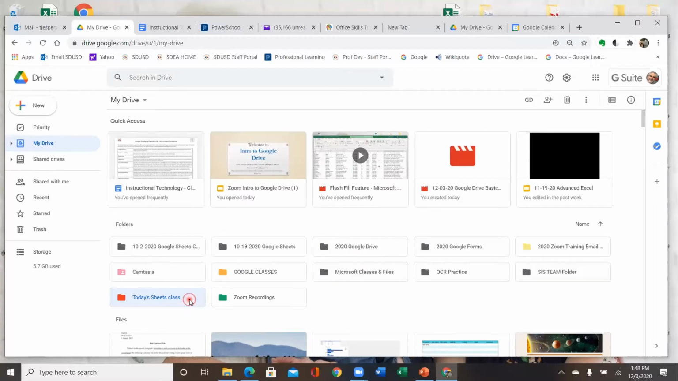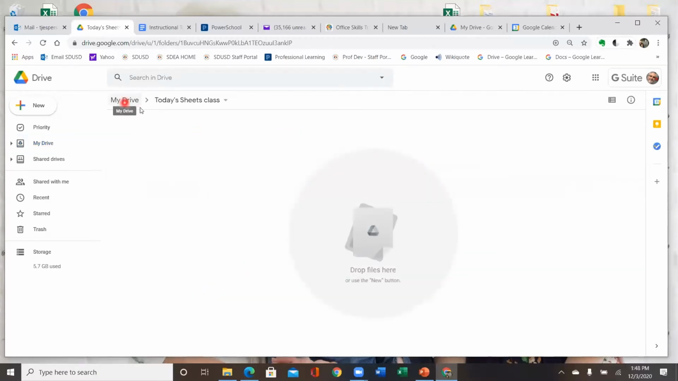And so if I click on it, we'll see we went from My Drive, and now we're in today's Sheets class, and we don't have anything in here. And I want to upload some stuff. So a second thing that happened today, and this is what made me think that it might be related to memory, but just bear with me here, and I apologize if this is confusing, but here's my browser.